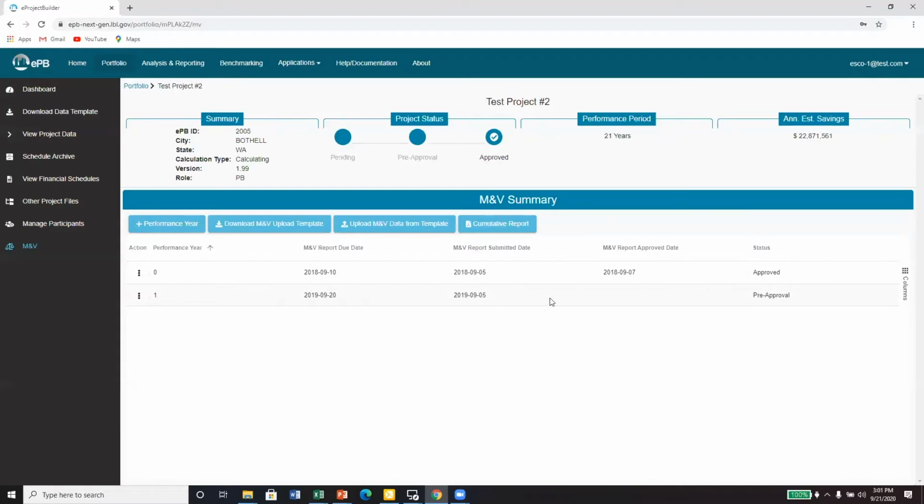You can see here that year 1 data is in pre-approval status, meaning that the PB has submitted the M&V data for that performance year, but the PI has not yet approved it. When M&V performance years are in approved or pre-approval status, the project builder is not able to make any additional changes to the data. Since we are the project builder on this project, you can see on the action menu that we have 2 options: View or View M&V Report for that particular year.